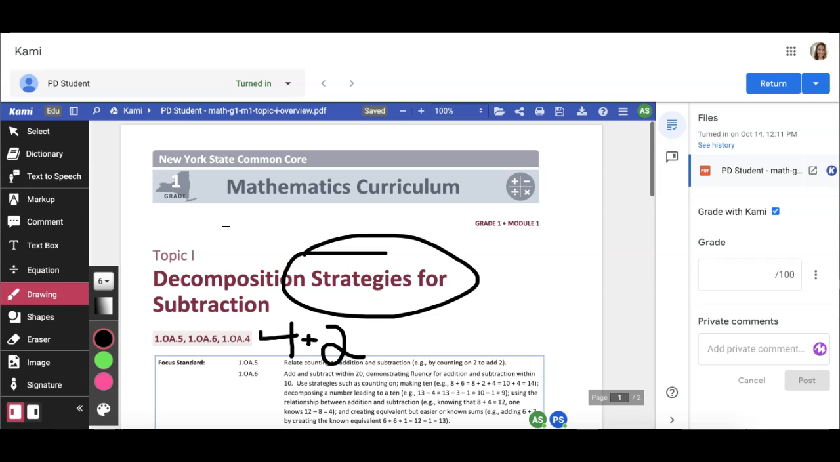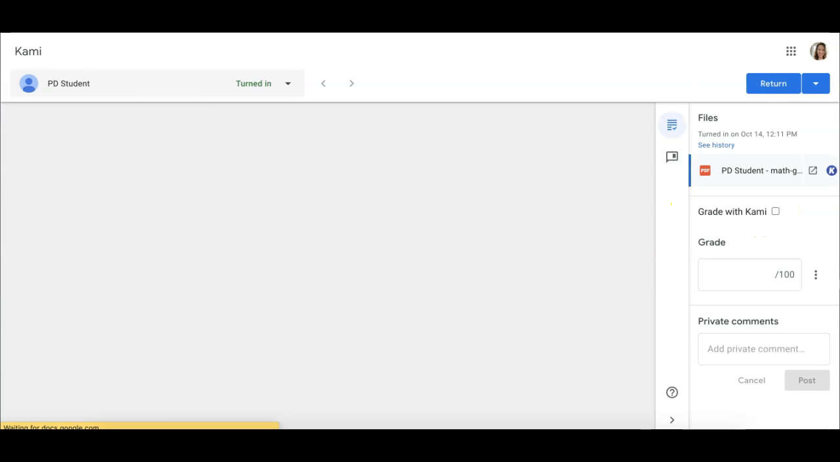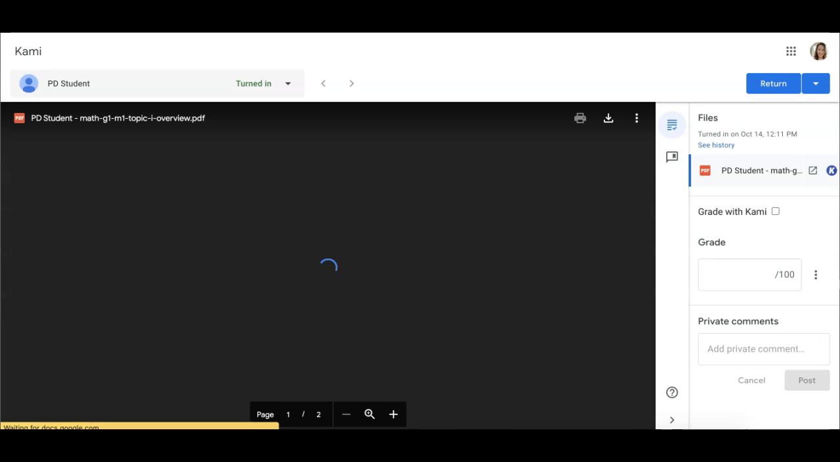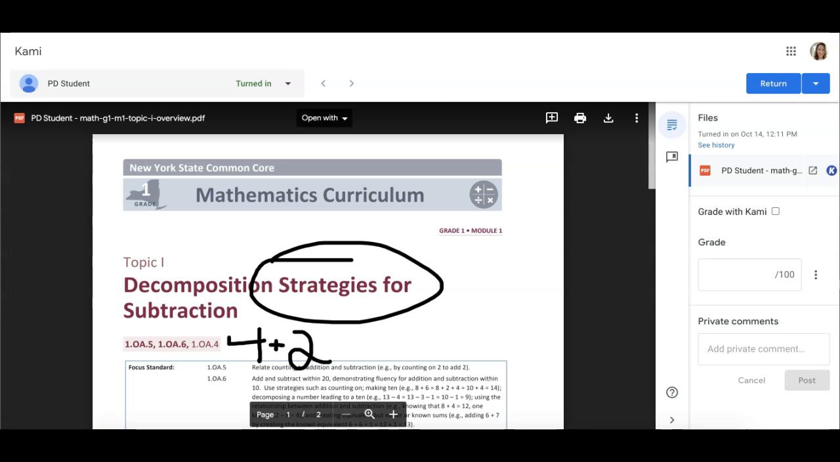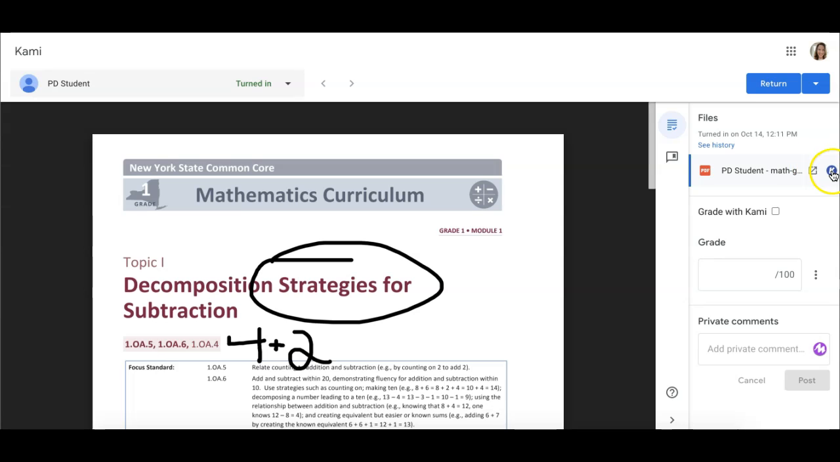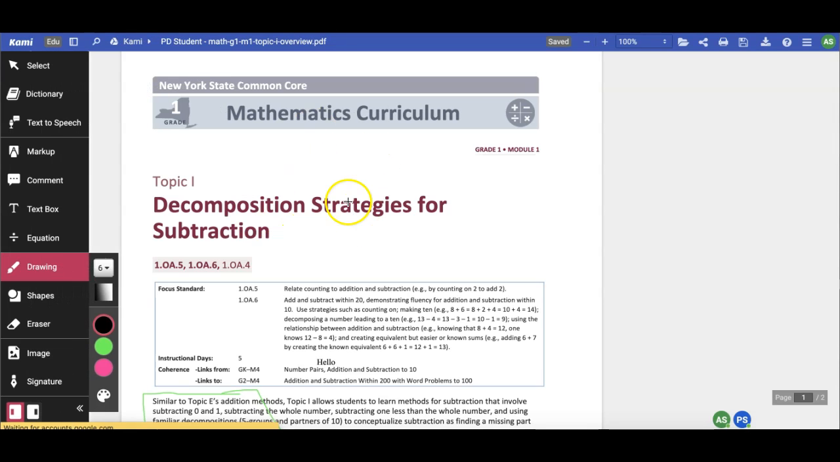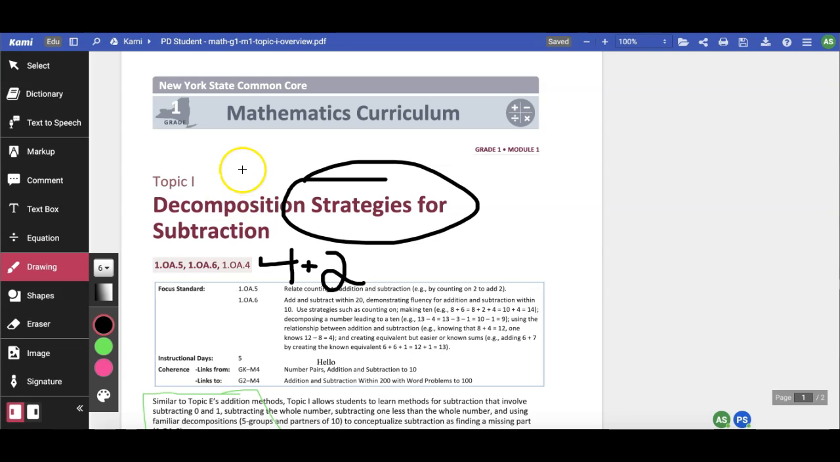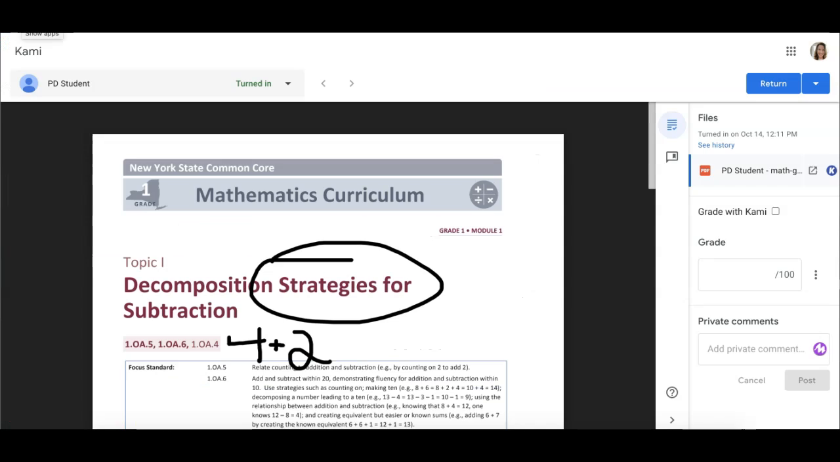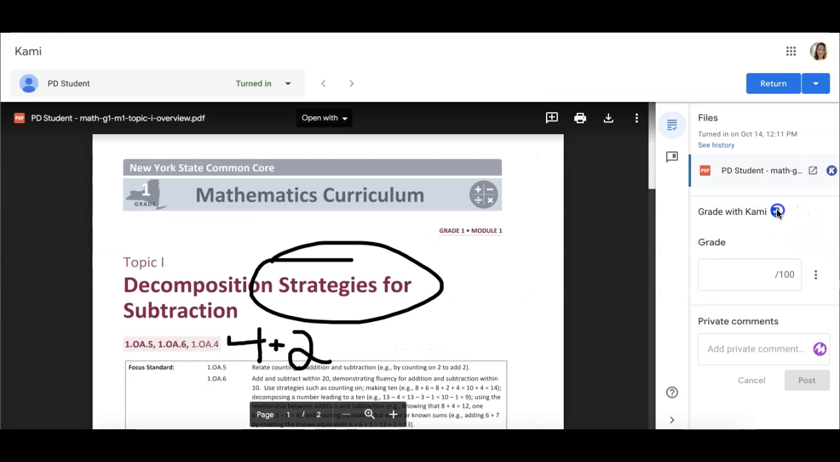Now, if I just want to use Google's regular features for this, I can just turn that off, and it will bring it back up as the normal grading tools from Google Classroom. You also have the option over here to open it up separately in Kami. So if you didn't want to grade it necessarily through Google Classroom, but you did want to leave them some comments and marks and things like that, you can open it up separately in Kami as well. But let's go ahead and grade with Kami.